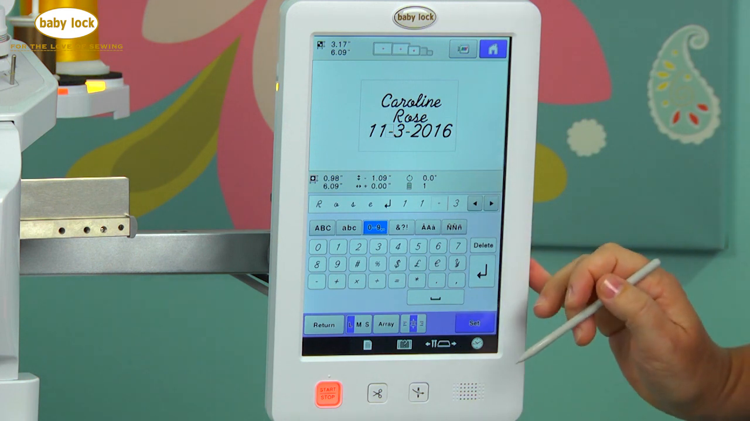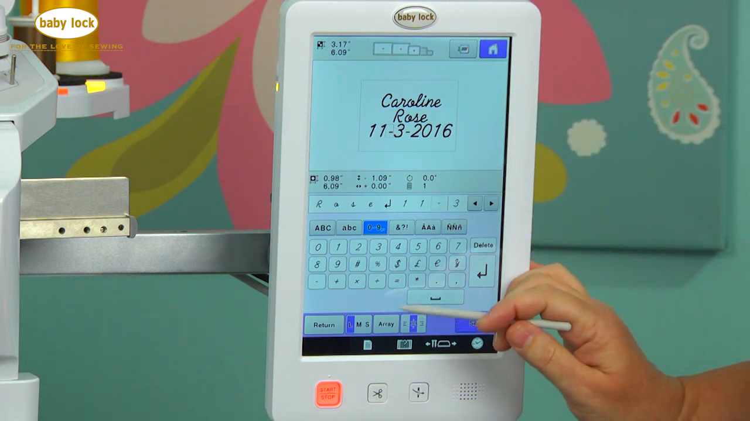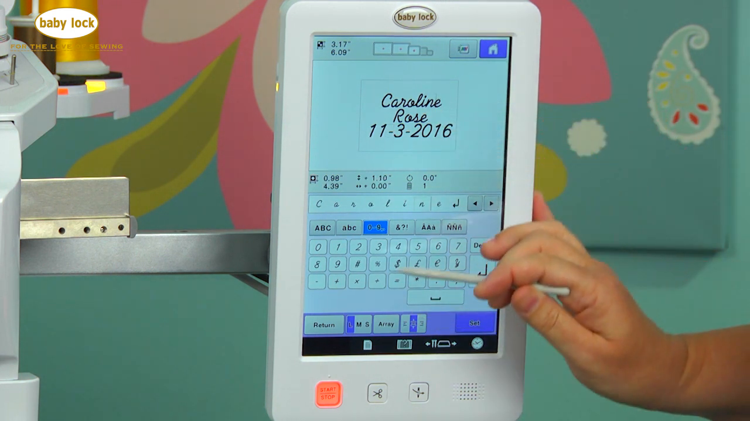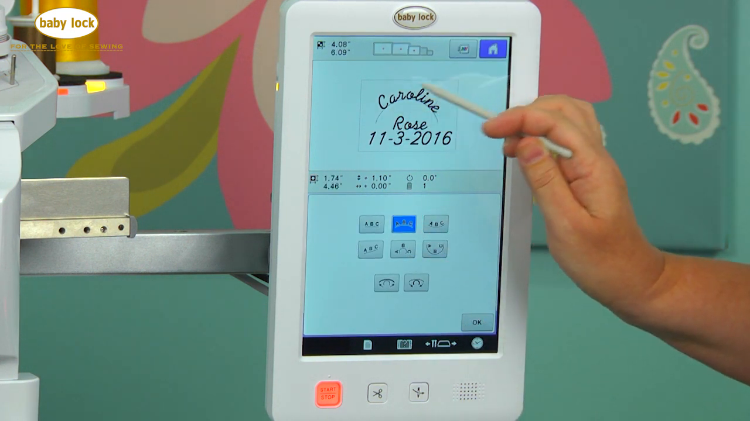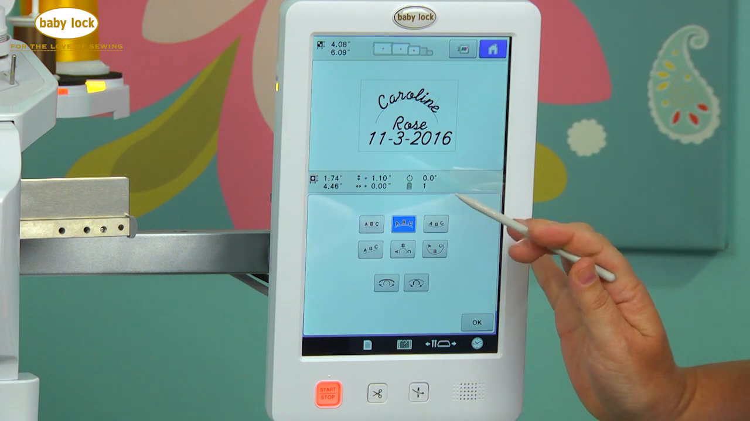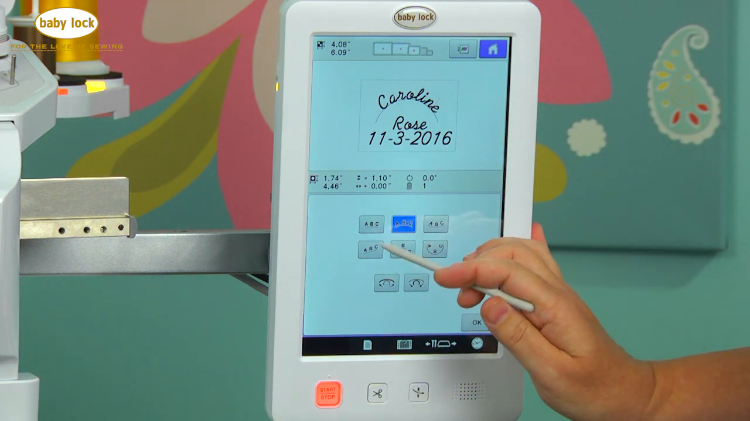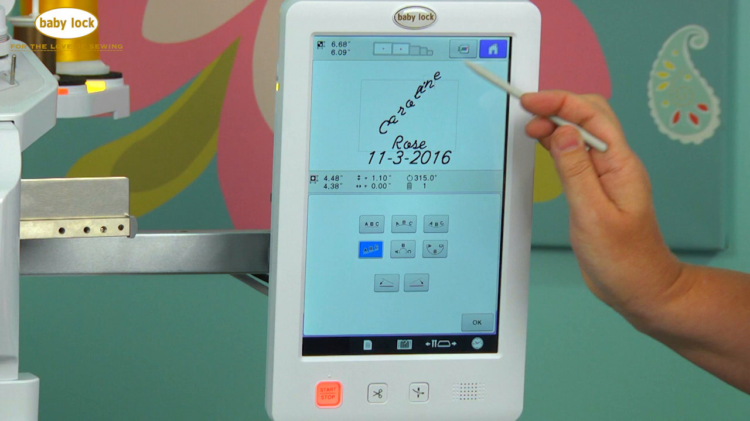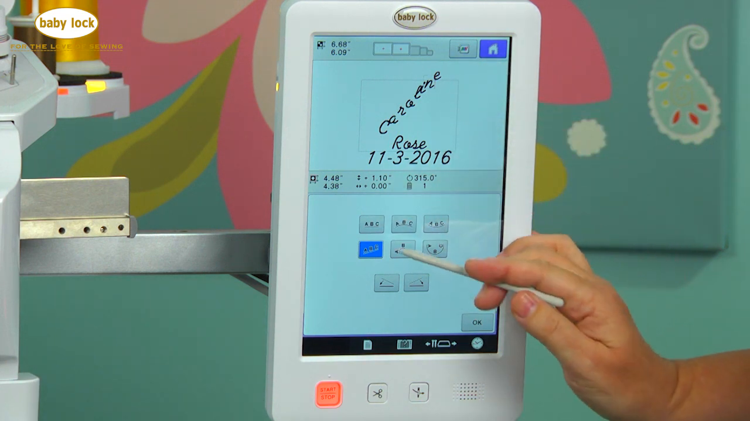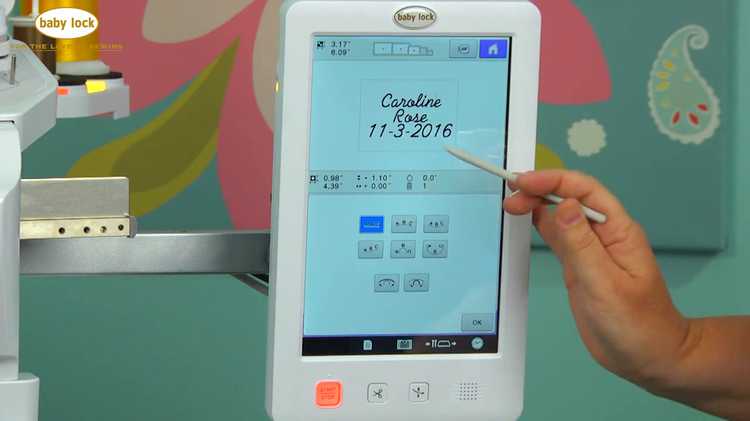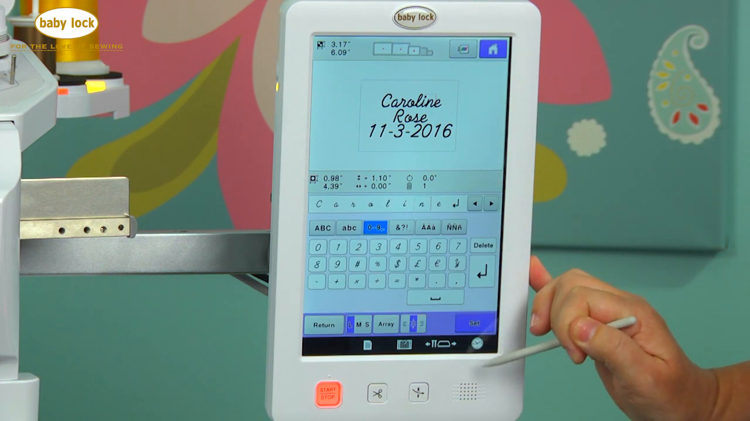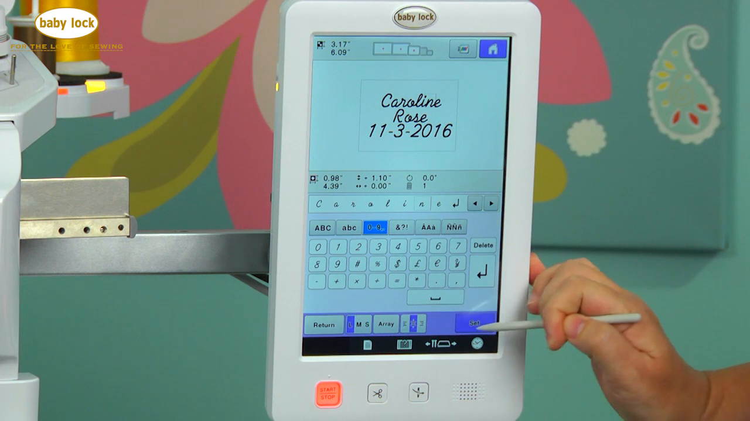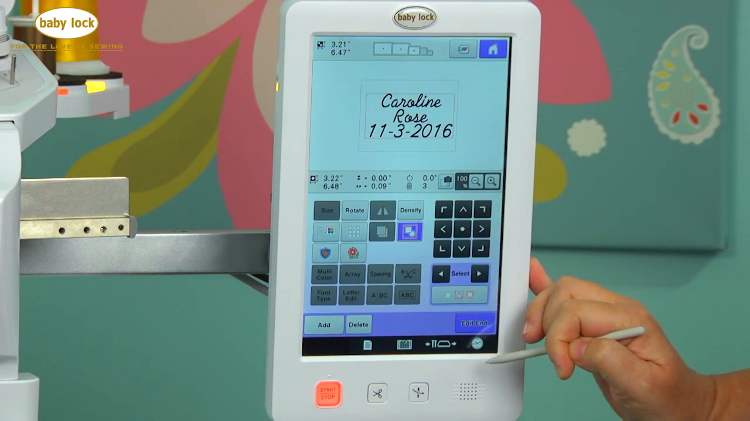So once I have that the way I like it, I also could come down here and select Caroline, touch Array, and I could see right there what the word Caroline would look like with an arch. You also have the option to show that in a diagonal, or if I want to go back to the regular straight text, I can just touch the first option. Touch OK to get out of that. And then when I'm ready, I can just touch Set to advance to embroidery editing.